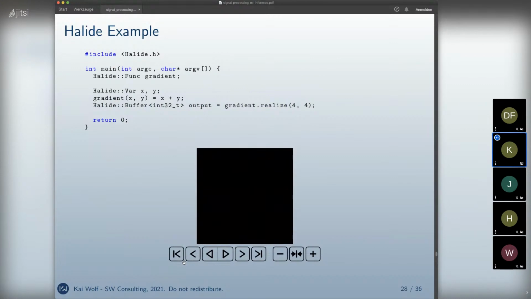So, how does it work? You have your Halide header, and then you define your function. In this case, I chose the most simple function ever. And also I'm switching now from 1D to 2D because it's visually more pleasing to look at images than to hear audio, and also I'm not so sure if it does work through Jitsi or through my computer. So, you have your gradient function which just adds the pixel locations to one another.